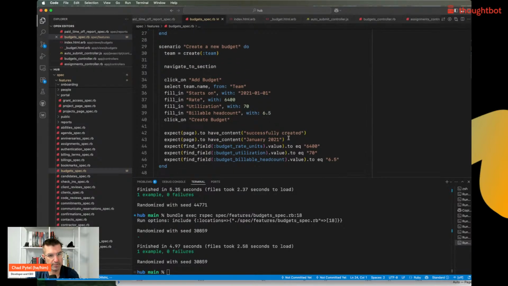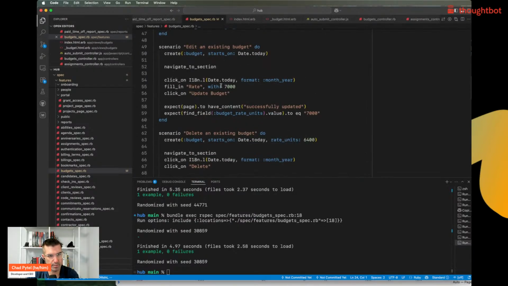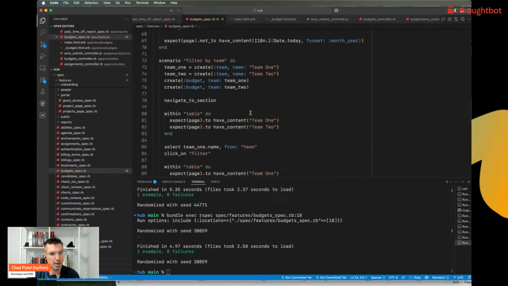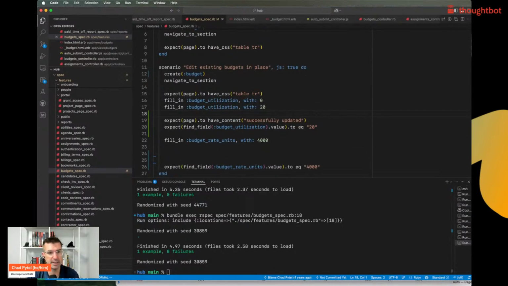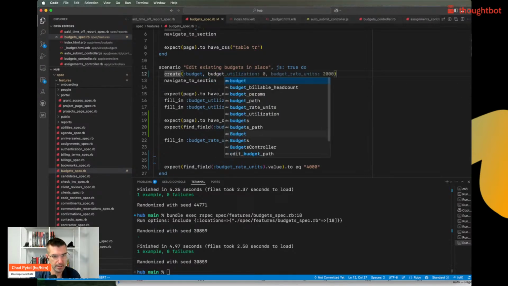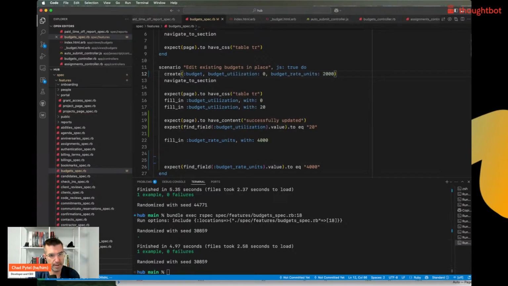We have the creation of a new budget, edit an existing budget by deleting, filtering. So I think that we've hit our budget, pun intended, of the amount of time we should spend on this. And so a good fix is to make sure that our budget utilization doesn't match what we're going to edit to. Rates don't matter.